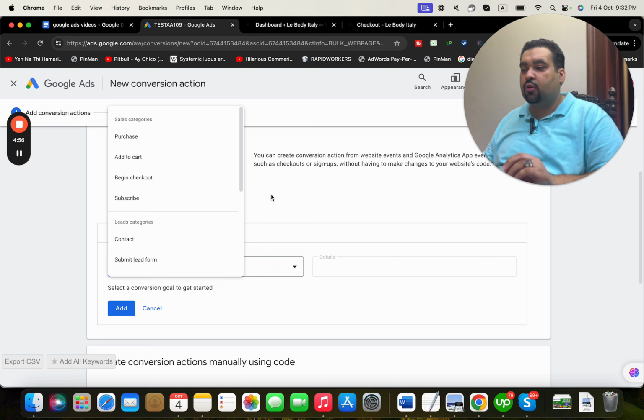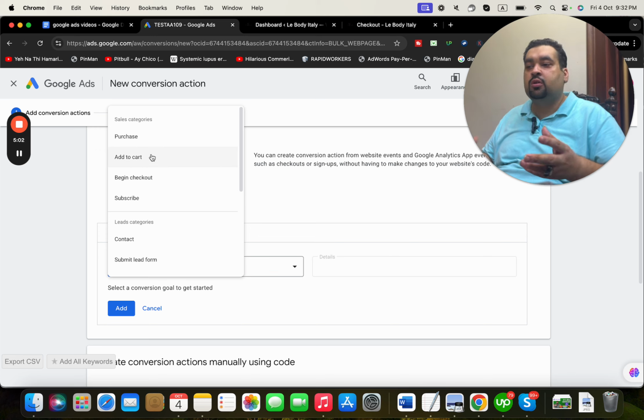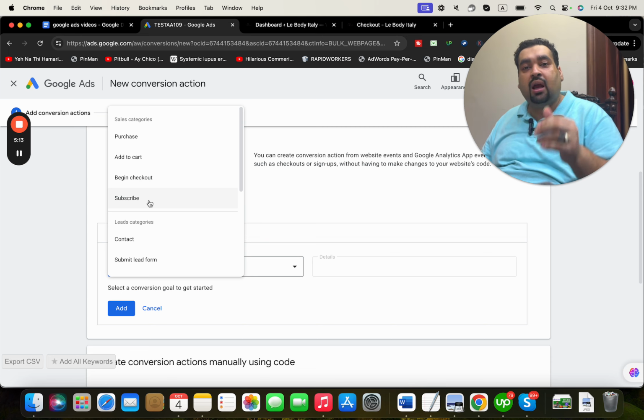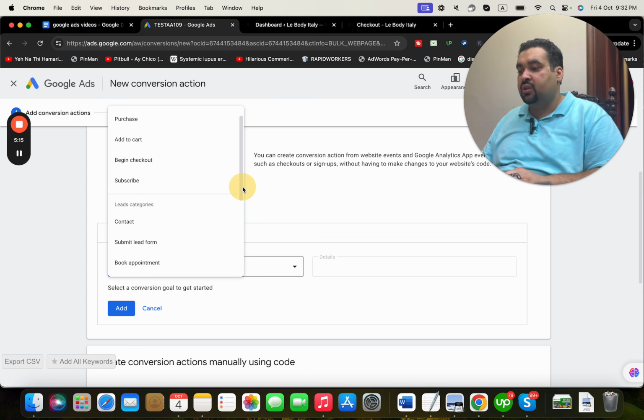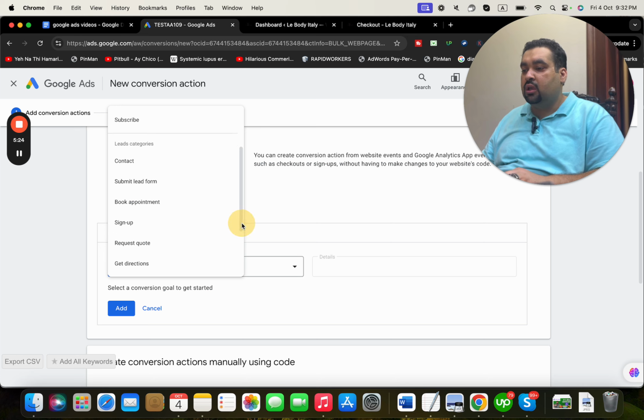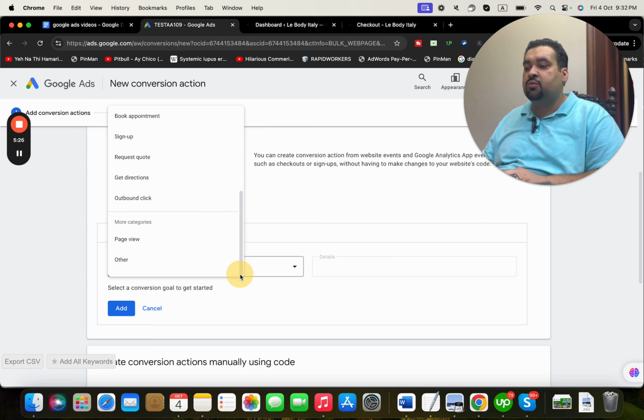But in either scenario, you need to understand what action you're going to track: purchase, add to cart. Sometimes we just want to know how many add to carts there are. We want to know the people who actually began checkout but didn't go ahead. If we want to track subscribers who have subscribed to our page, we can check it over here. If we want to track leads, in case you have a lead form, you can track over here. You can simply book appointment, sign up, request quote, get directions, outbound links, page view, and others.